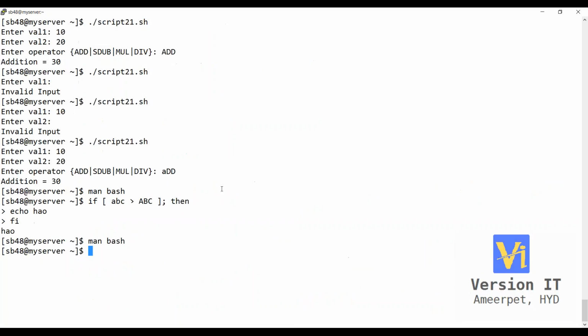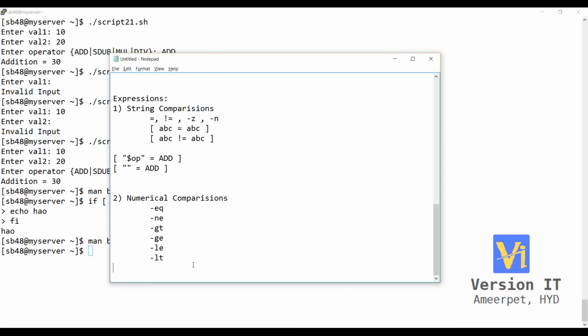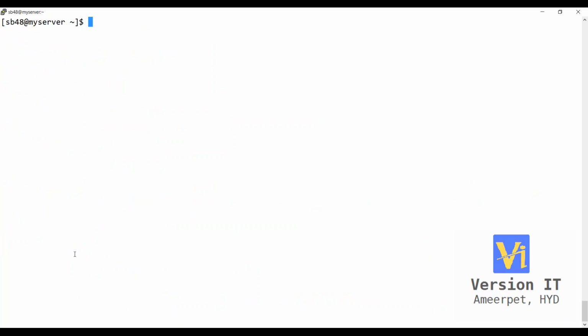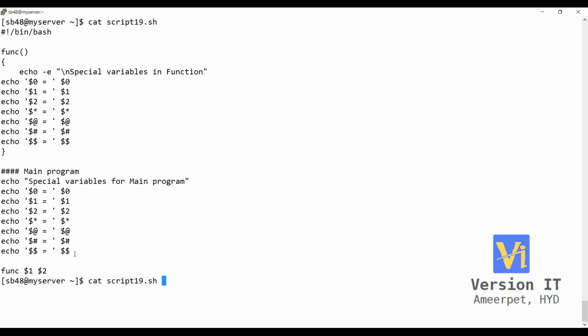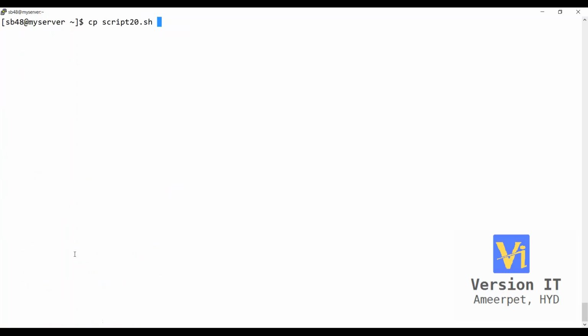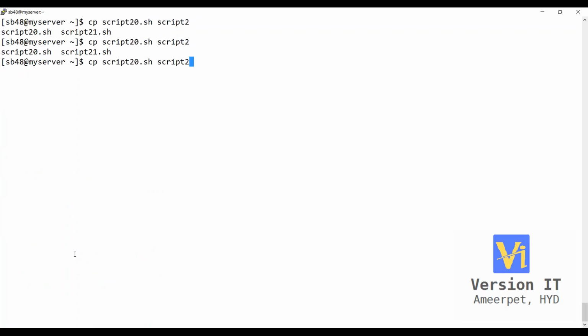So these are the operators whenever you go with numbers. Where I can use this in our script is in the same example. You have 20.sh. I'll do one thing: copy script 20.sh to script 22.sh. So vim script 22.sh.